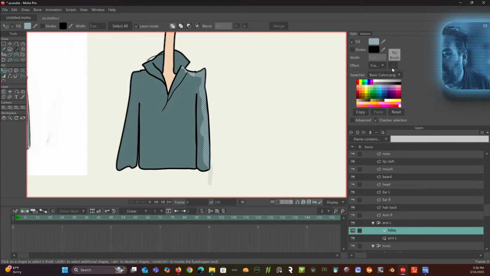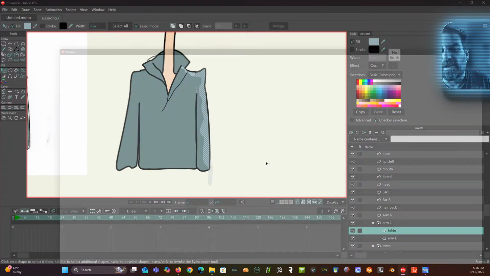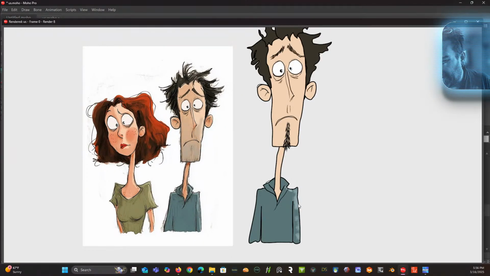So let's go ahead and do the line width the other way. I'm just going to go down to 16. I'm going to put my density up to 100 to start with. And then we'll try it now just to see. And you can see it starts to be broken up a little bit.